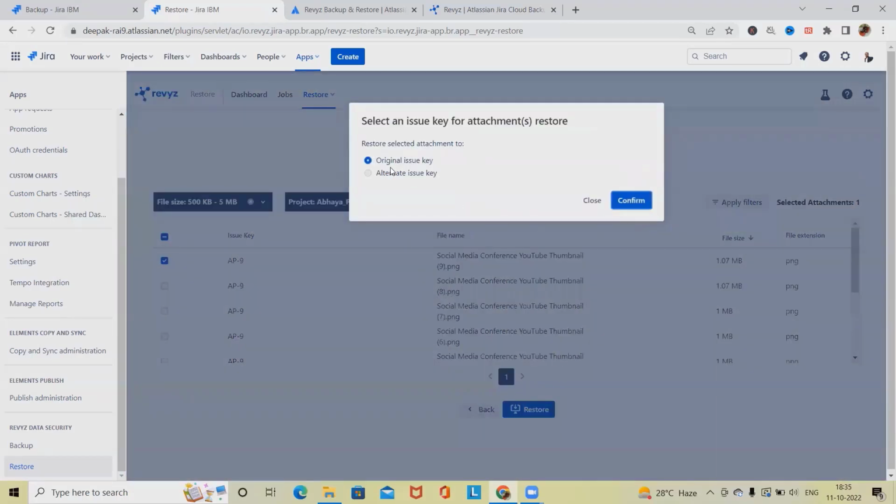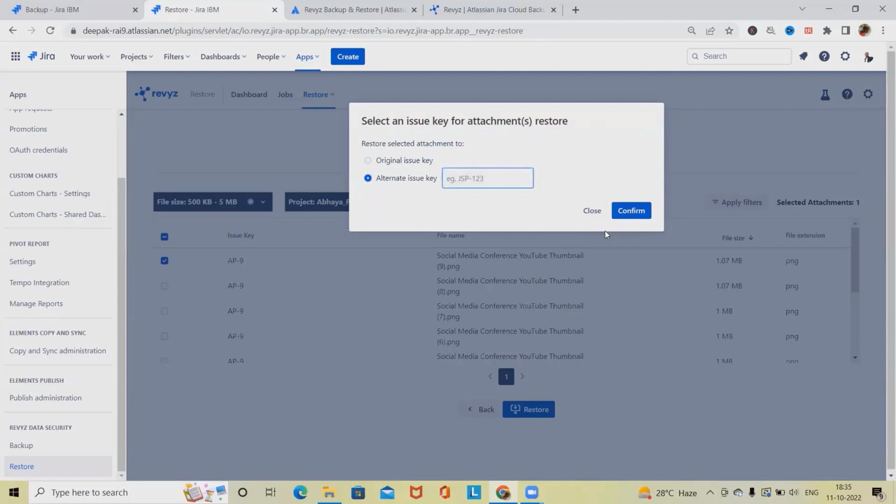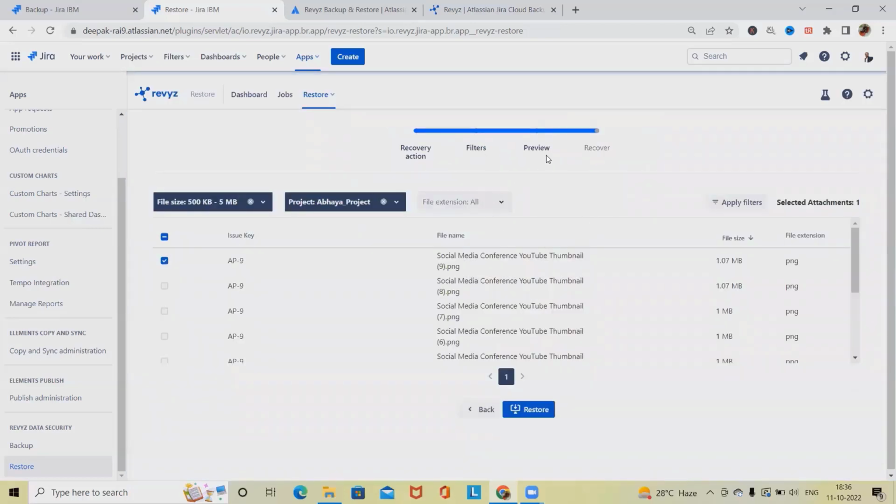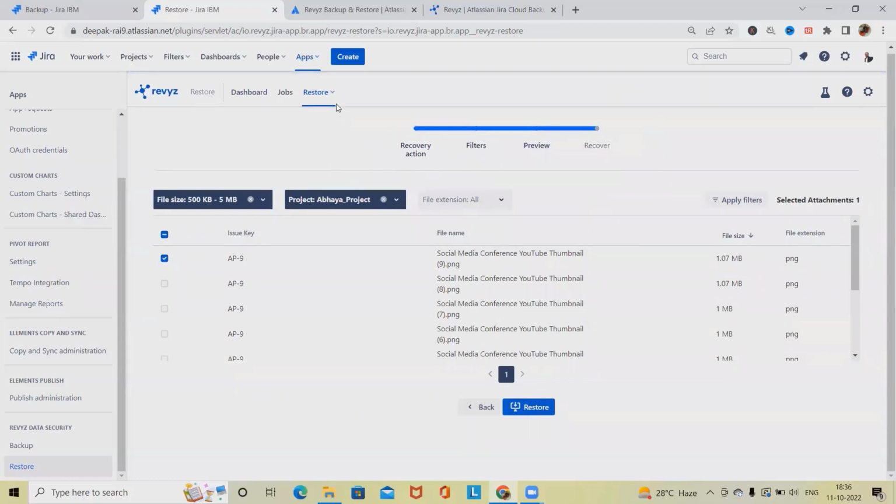restore. So only that part of the information we can restore, either in the same original issue key, or maybe we can select any other issue key. So our data will be shifted from the original issues to any alternate issue which we specify here. So this is how we can manage our stuff using the restore attachment manager.